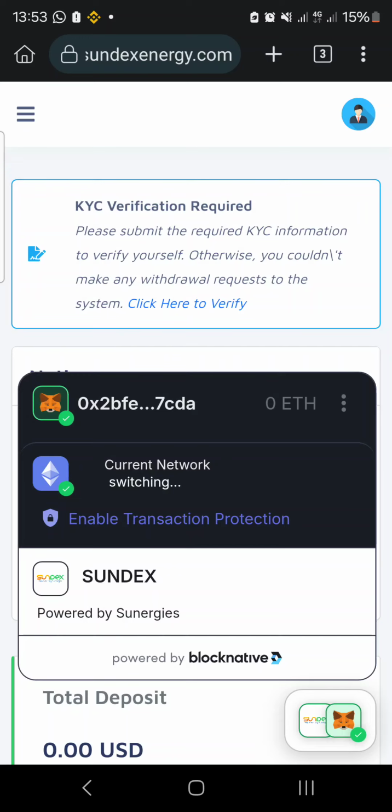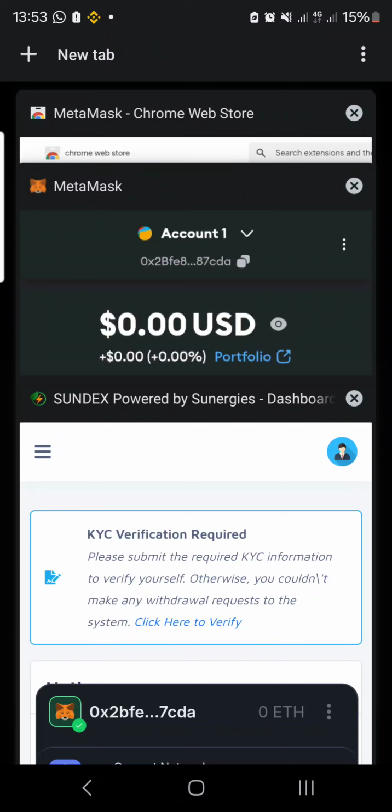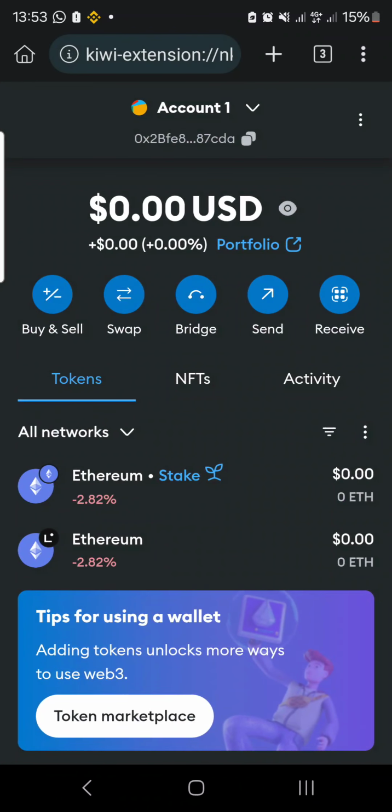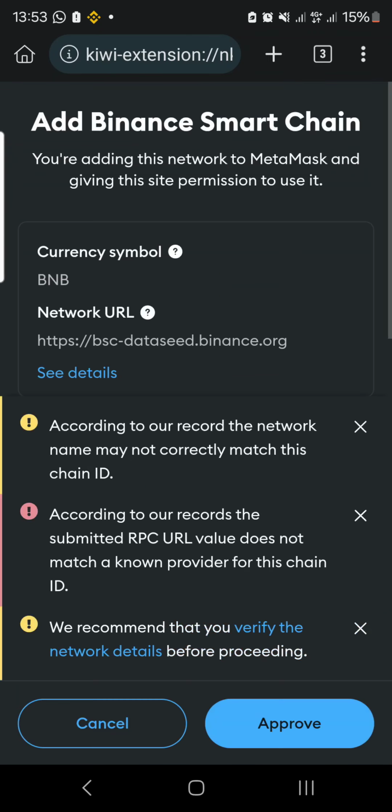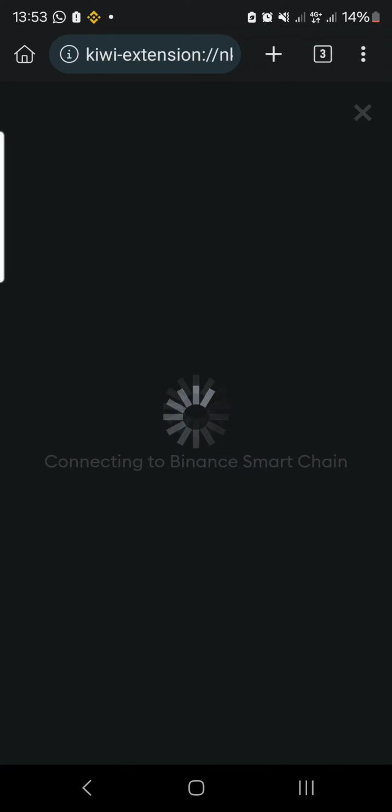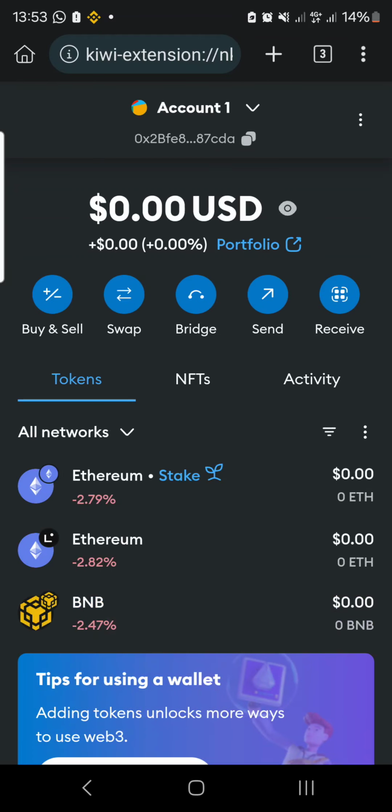You click switch the network immediately. You go to your MetaMask. There will be a prompting to switch the network. As you can see, if it's taking long, you reload it. You can see it's saying now approve, so you can add the Binance Smart Chain to your MetaMask. That prompting comes, you see it there. So you're going to see it here changing from Ethereum to Binance Smart Chain network.